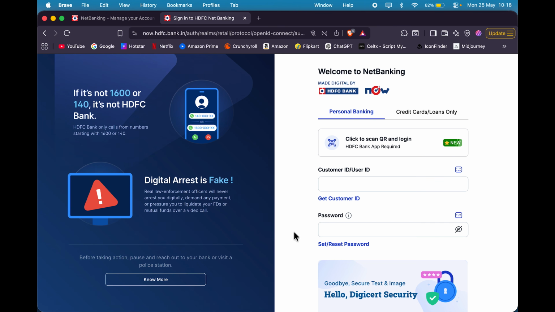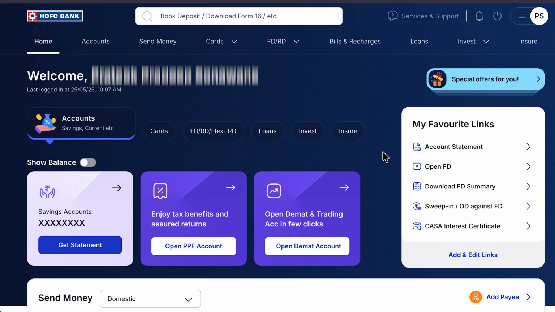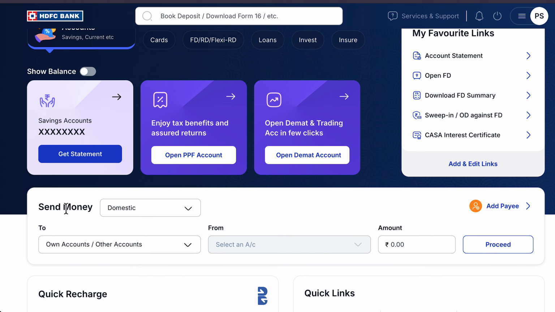So now let's complete the login process and go ahead. Now once you complete the login process, this is how the interface will look like. There are two ways to transfer money. First is you can directly go to send money option, or else on the home page itself you get an option of send money over here. But you have to select beneficiary or payee account first.